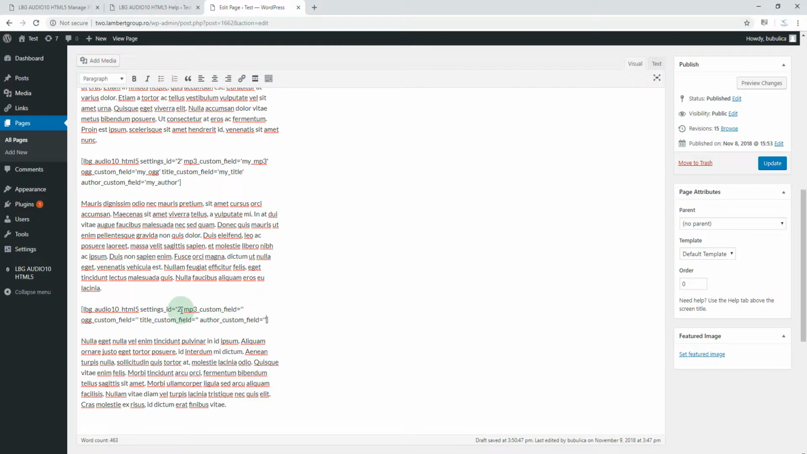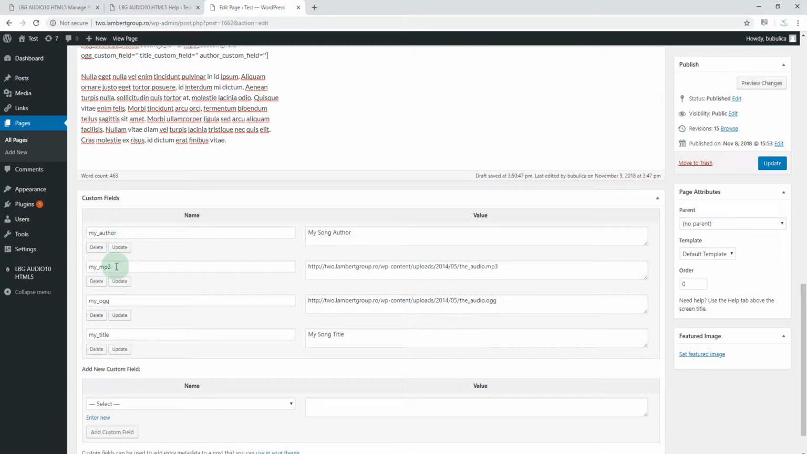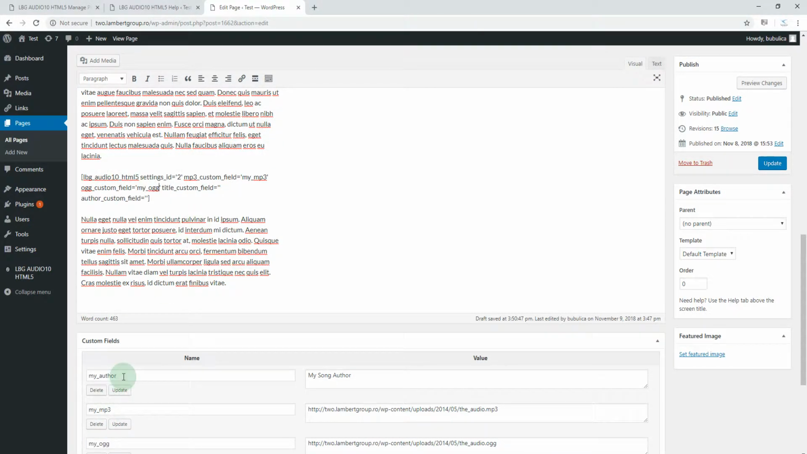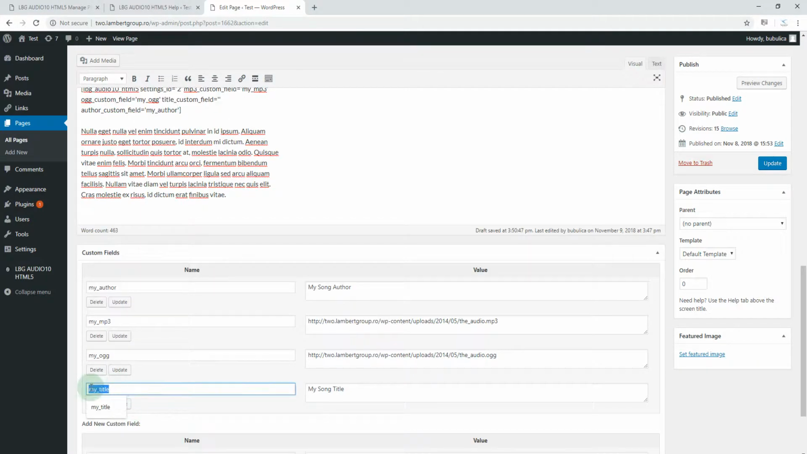For the values for mp3 custom field, we'll copy the custom field name and the value will be used. So this one is my mp3, my OGG, my author, and my title.